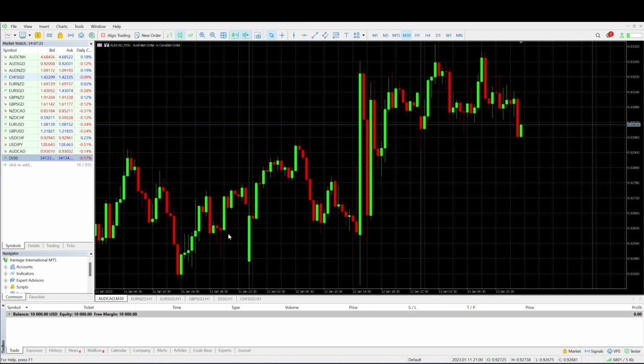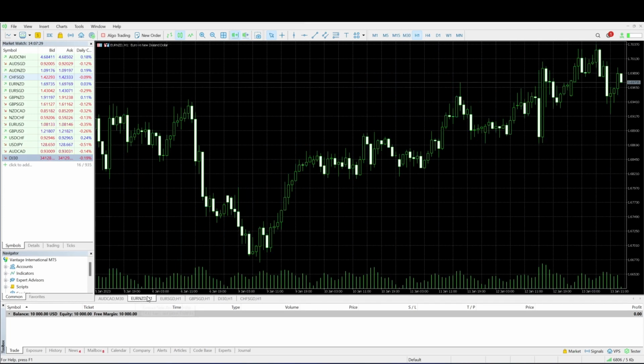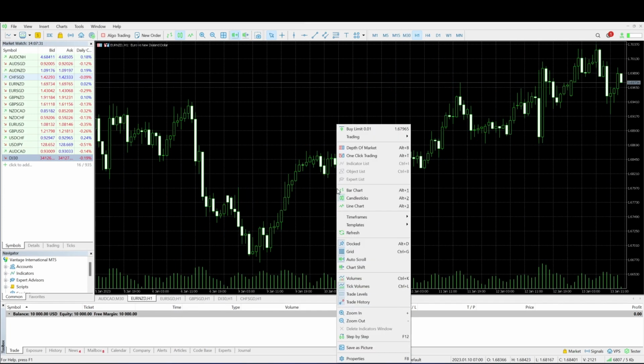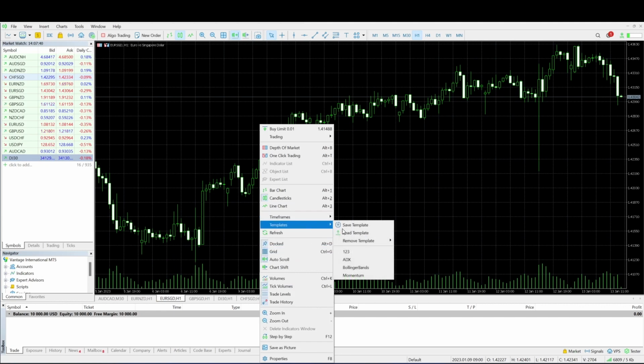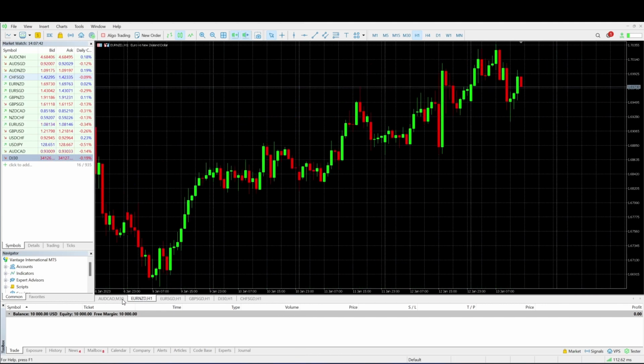So that will save the template now for this type of chart style. So every time I go to open a new chart, I can just right click, go to templates. I'll see my 1, 2, 3 template there. I can just click on that, and it's a way you can quickly change your charts to the style you like. And once you've done that once, it will stay like that. So if you close down the application and open it up again, these charts are always going to be in that style you've selected.